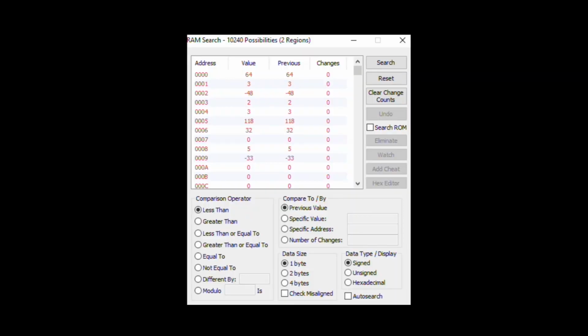Imagine if Super Mario Bros. was a super obscure title and almost no one knew what the hell it was. So obscure that there's absolutely no RAM maps or disassemblies of the game. There's still a way of making codes, and that's through something called the RAM search.